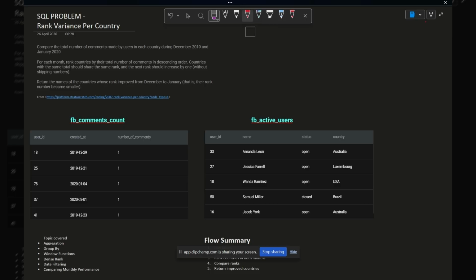We will be solving one of the most important SQL interview questions. I took this problem from the website StrataScratch, of difficulty level hard. It covers most of the important concepts such as aggregation, group by, and window functions. We will be writing case statements too. So let's move on to the problem statement.